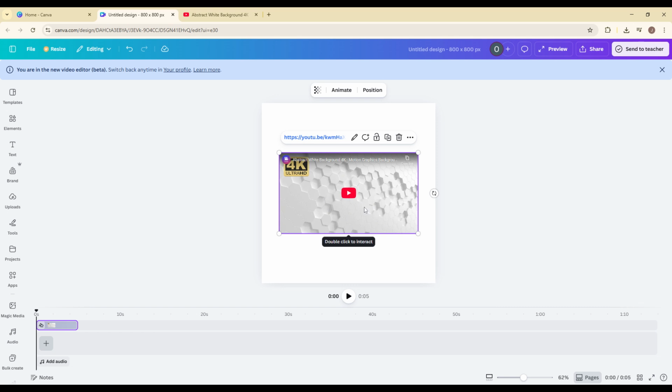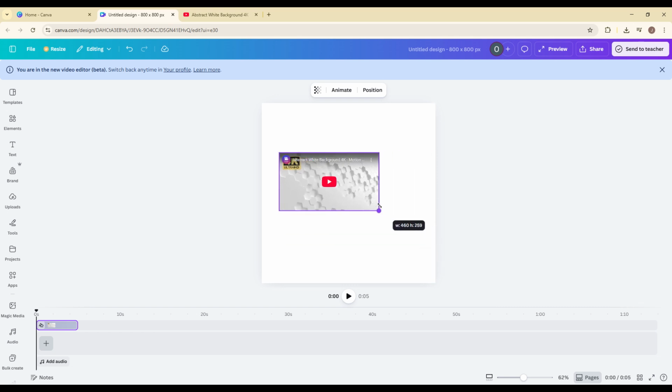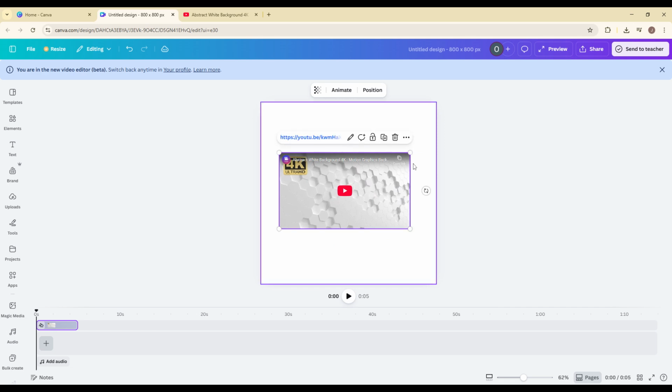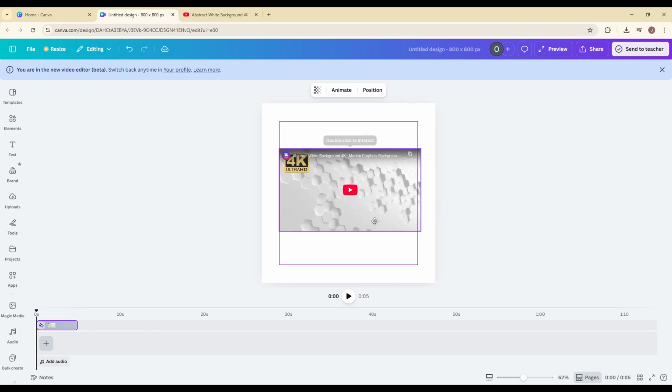At this point, you can resize the video just like any other element in Canva. Click on the corners to drag and adjust the size, reposition it anywhere on your canvas, and align it with your text, images, or other design elements.